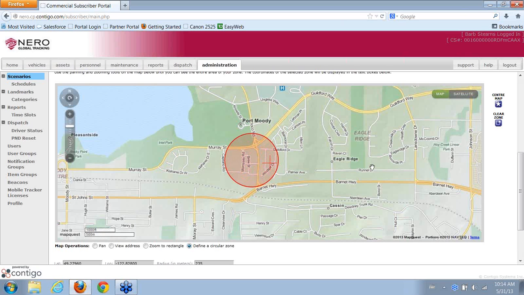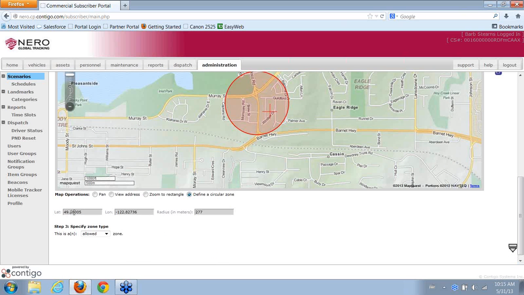I click again. Now, it's not set in stone, obviously, because you've seen we can go back and edit them as well. If I want it a little more this way, I just click again. It takes the zone away and starts me drawing my zone again, so I can make that be wherever I want. And as we saw before, it tells me what the lat and long and my radius is.